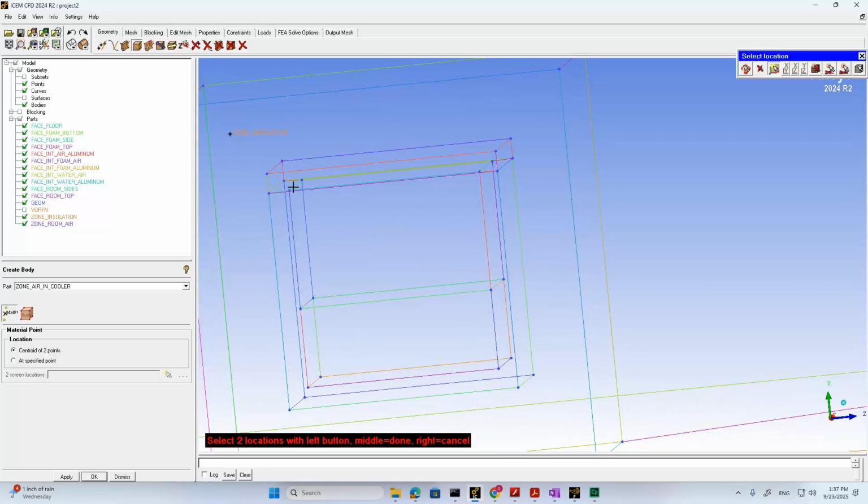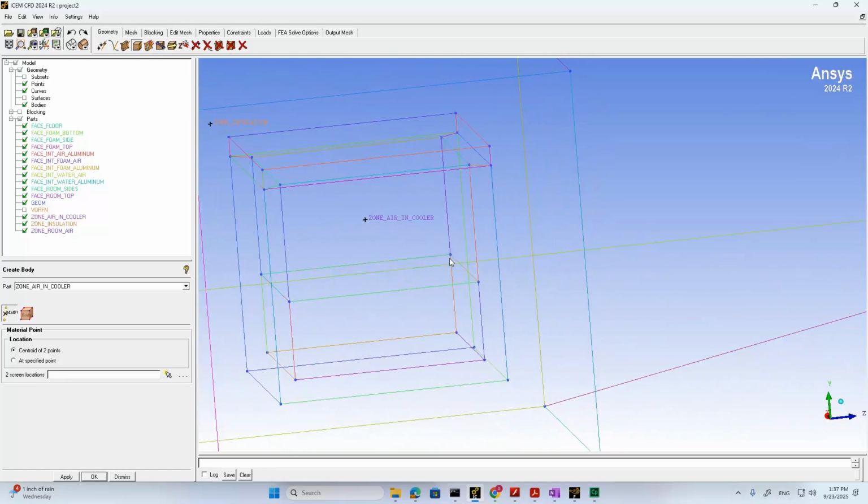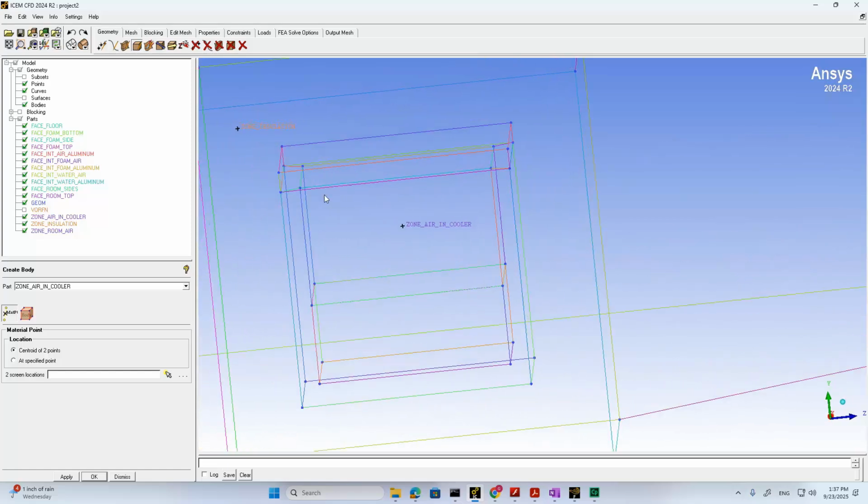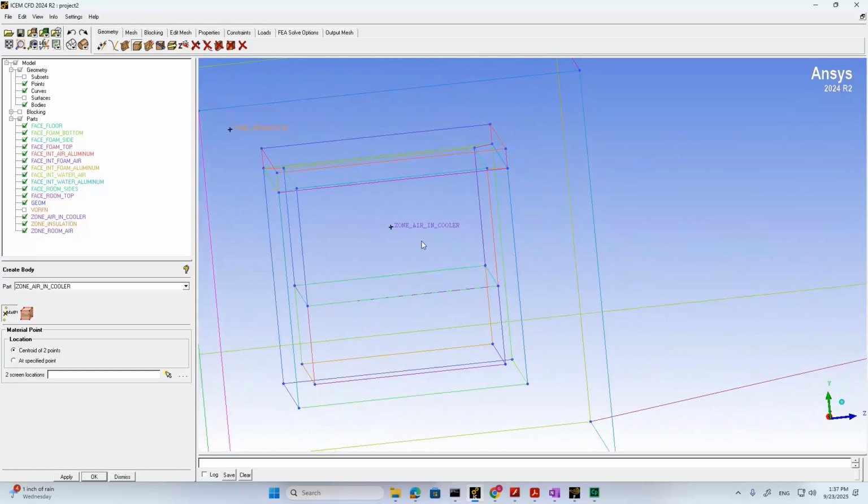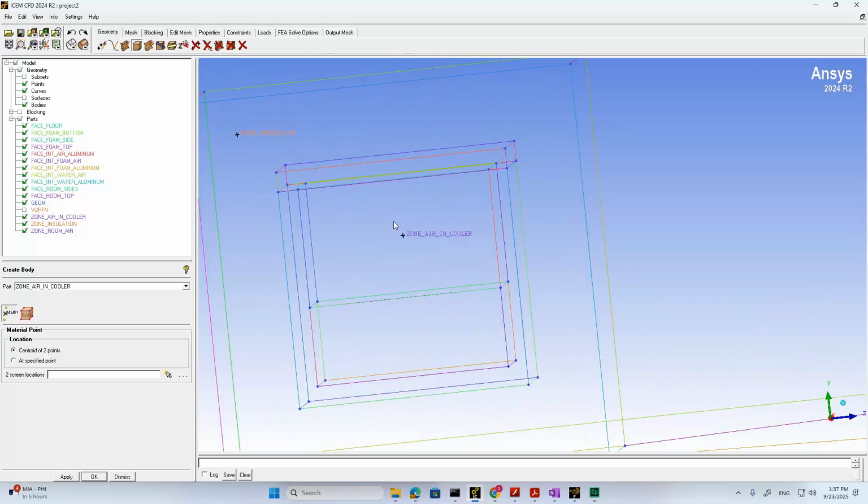Again, you want to make sure that the body point is really located in the air zone. It's here. Of course, if you want, you can also use this point and this point, so that the body point is here. This is still in the air zone.